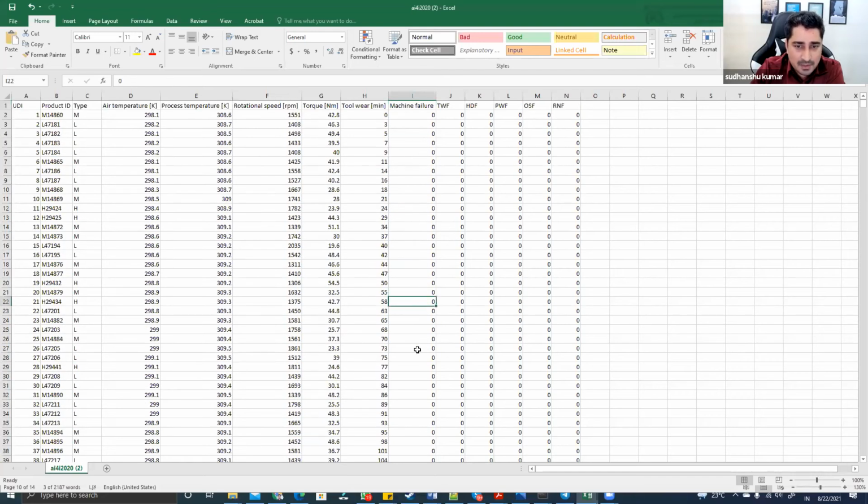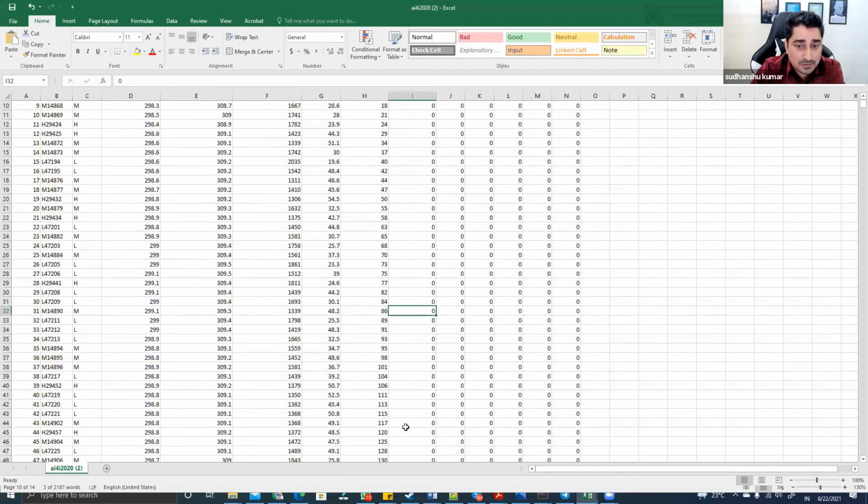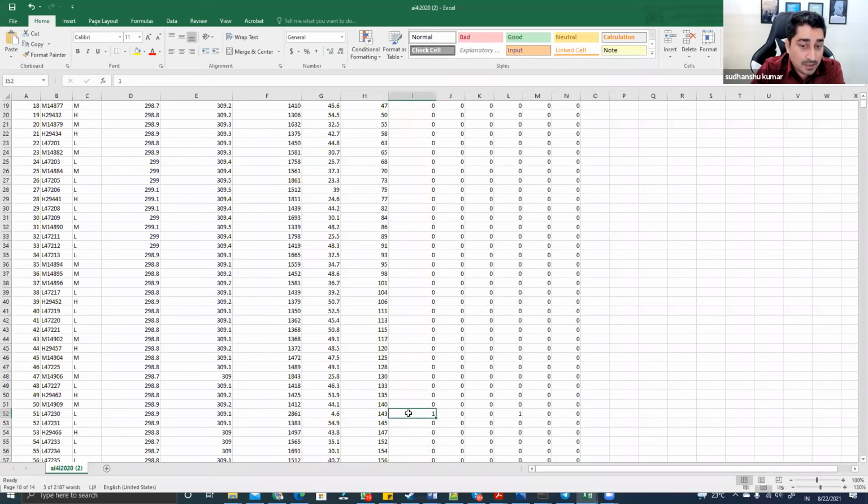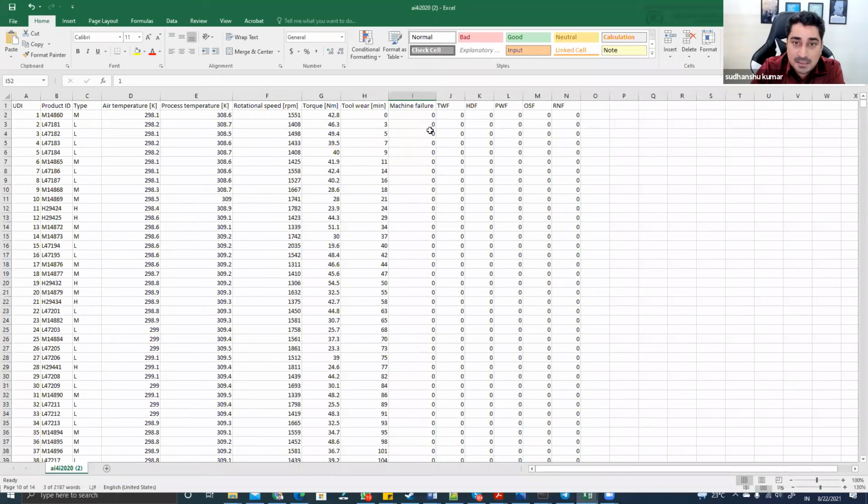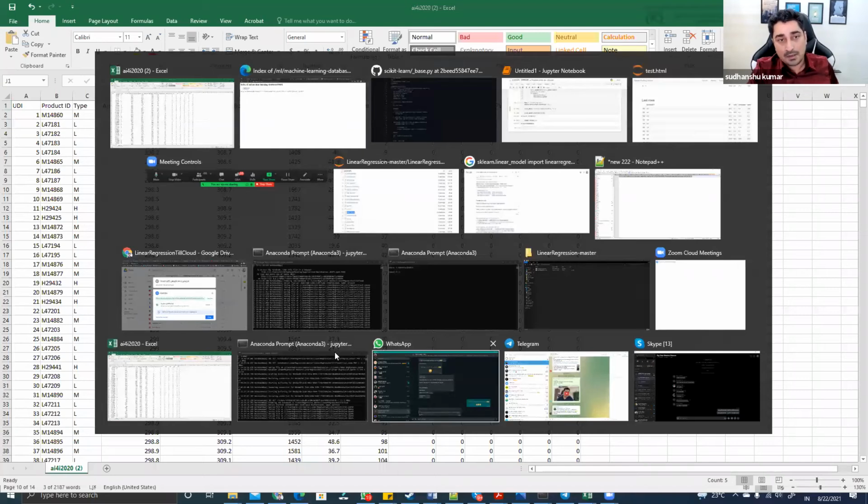Somewhere you will find 0 0 0 0 most of the time. Somewhere you will find 1, which means the machine has failed here. So here the machine has failed basically. Then TWF, SWF, PWF, OSF, RNF. Now this full form is not given over here, but the full form is given to you. Where is the full form given? Here the full form is given.